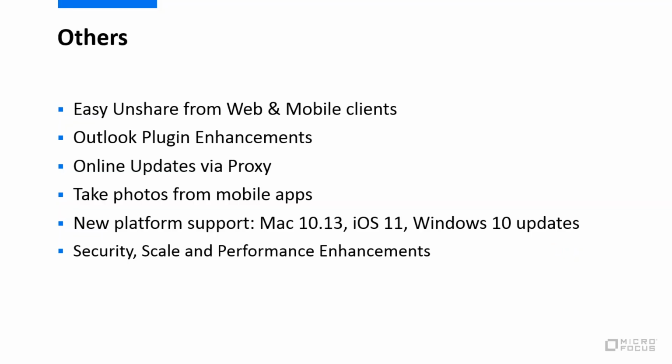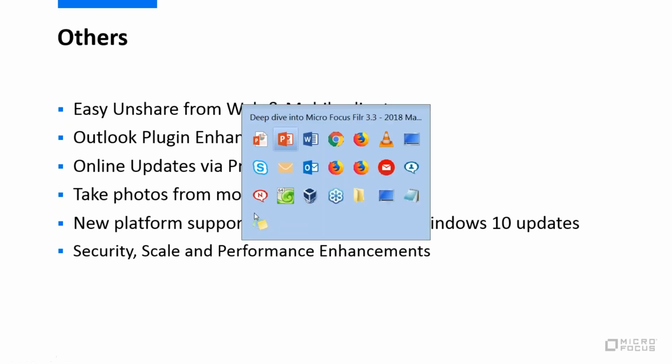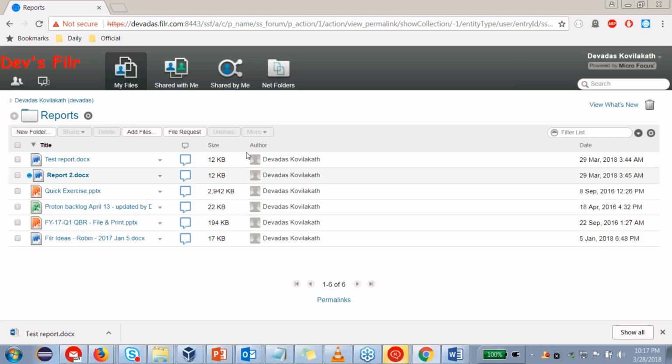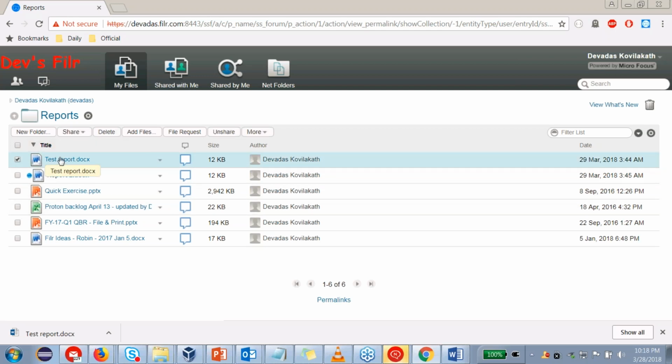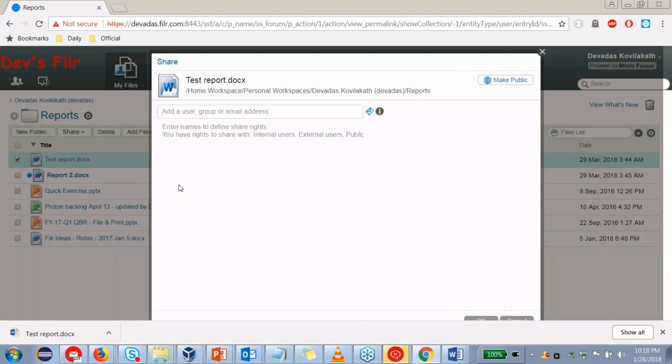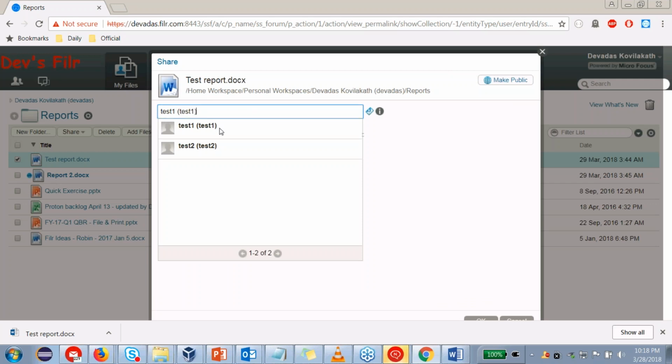Apart from that, we also have added options to easily unshare from the web and mobile clients. For example, if I had shared this file with a lot of users, currently I had to go and click on the share dialog and remove them one after the other. So let me add a few users here.